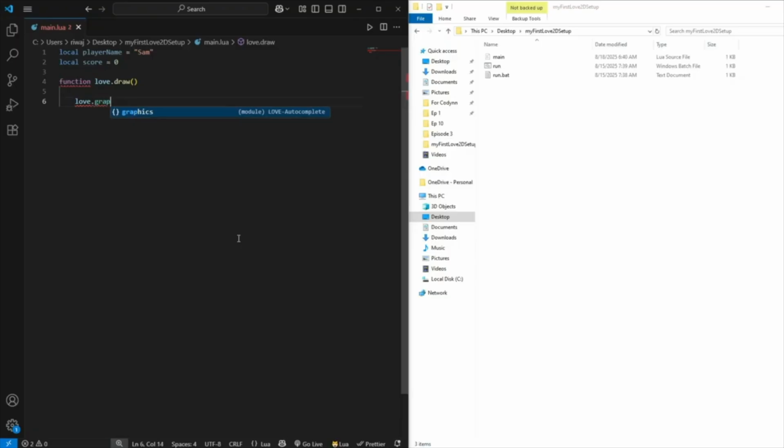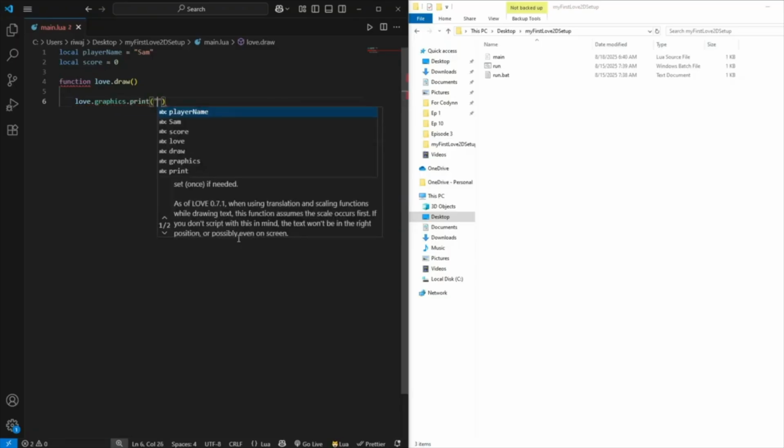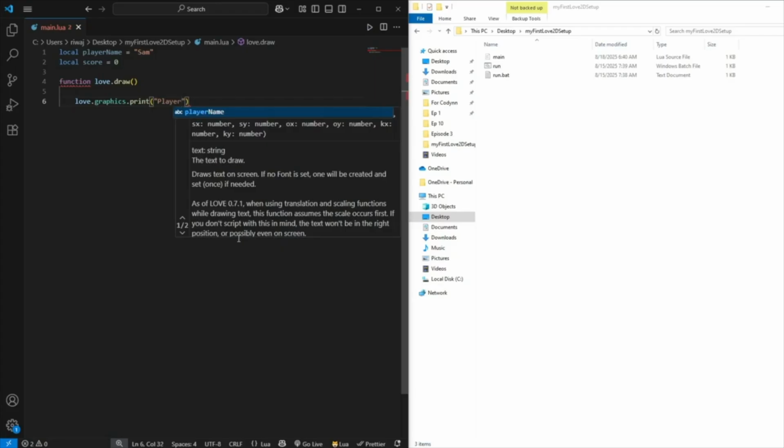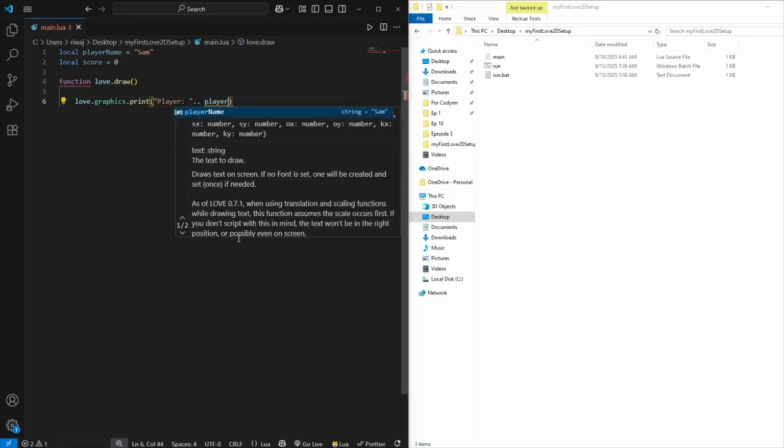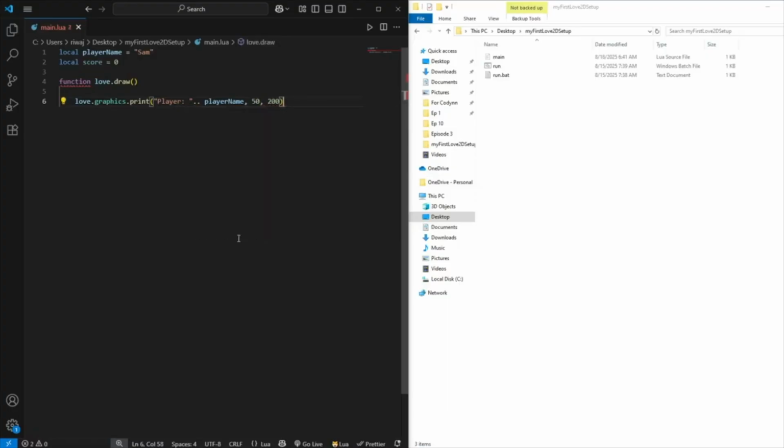So love.graphics.print, we'll say "Player ", and then concatenate. This is the concatenation operator in Lua, if you didn't know. So we'll concatenate our player name, and we'll be printing that at the coordinates 50 and 200. Okay, I meant to type out a comma here, so 200.